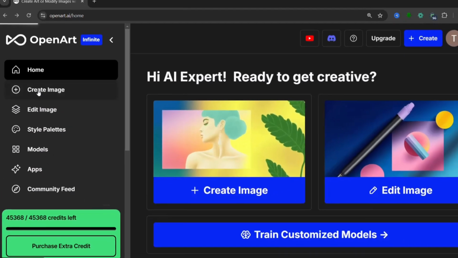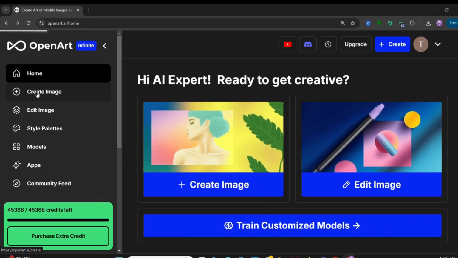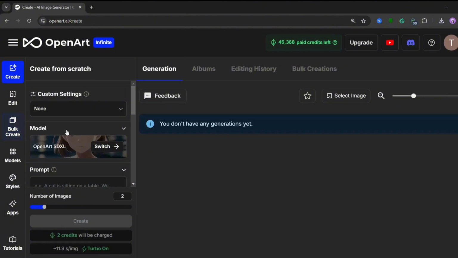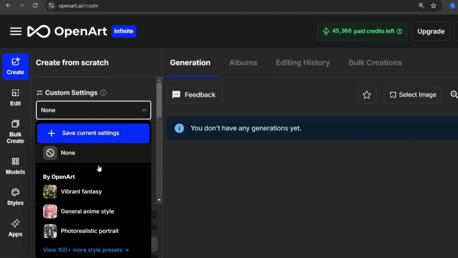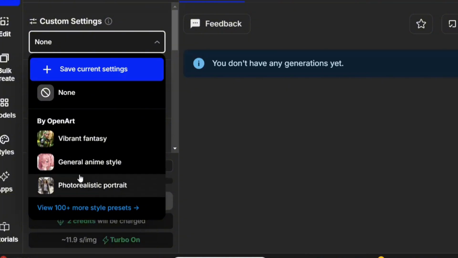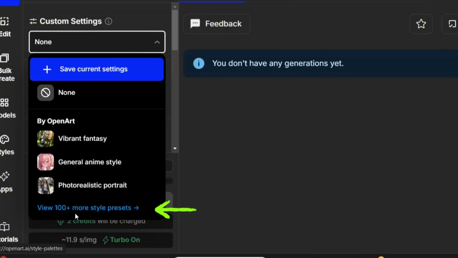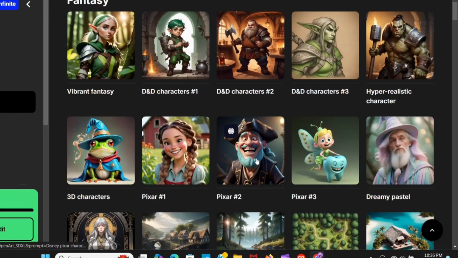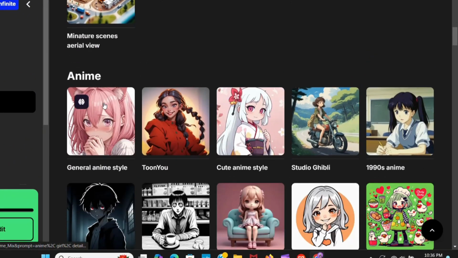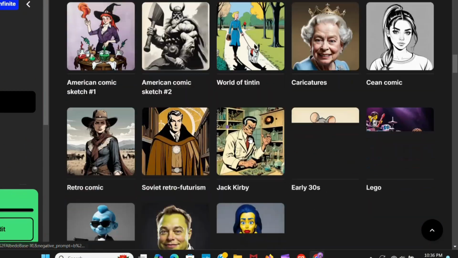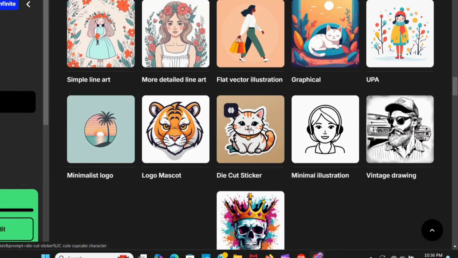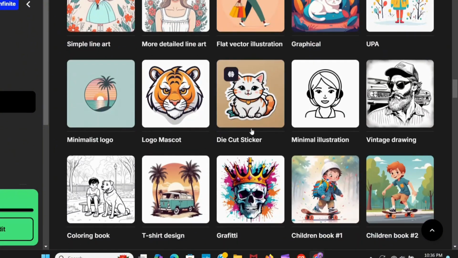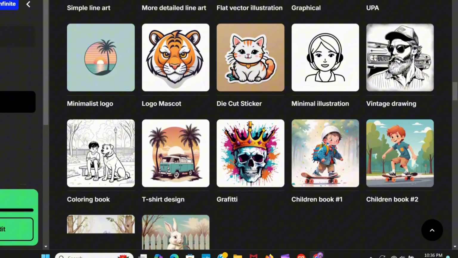Now click on Create Image. You can see this user-friendly dashboard. Here you choose the style for image. You can see 100+ styles are available here. This is insane. 3D characters, Pixar, anime, comic, illustration, logo, and many more. You can use this tool for any purpose. For your business, your agency, graphics design, and more doors are open up for you.